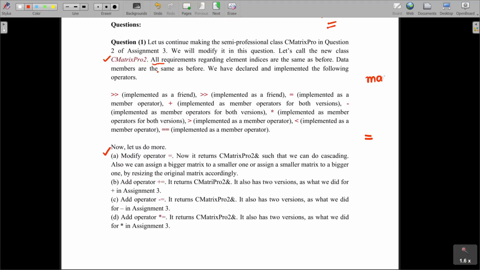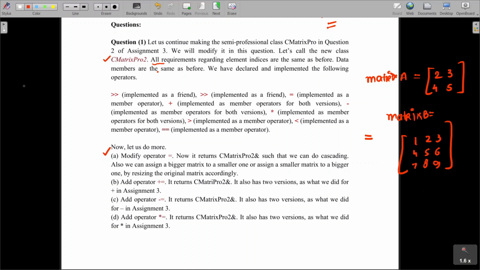Matrix A, which is like 2, 3, 4, 5. I gave you a matrix B, let's say a 3 cross 3 matrix: 1, 2, 3, 4, 5, 6, 7, 8, 9. Now, what do we usually do with the help of variables? You're able to see my screen, right? Yes, I can.